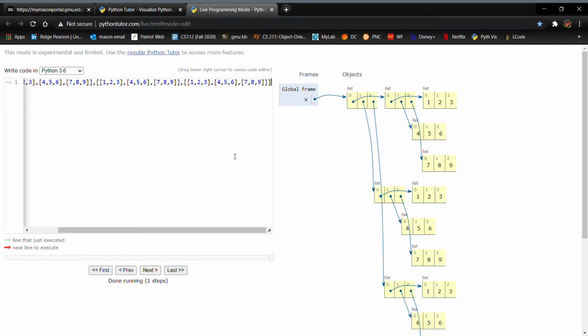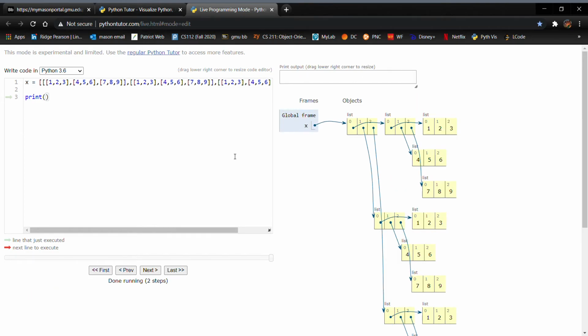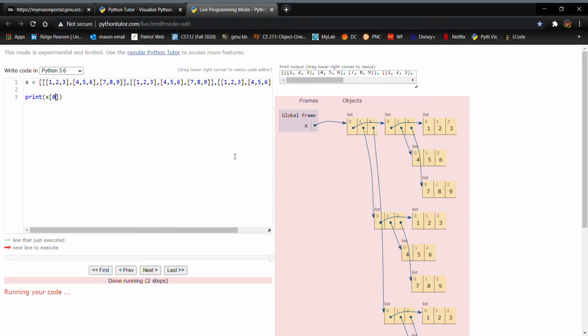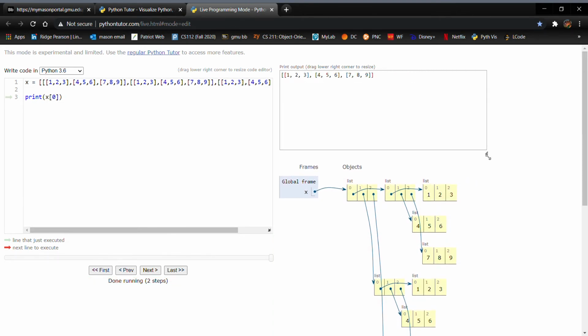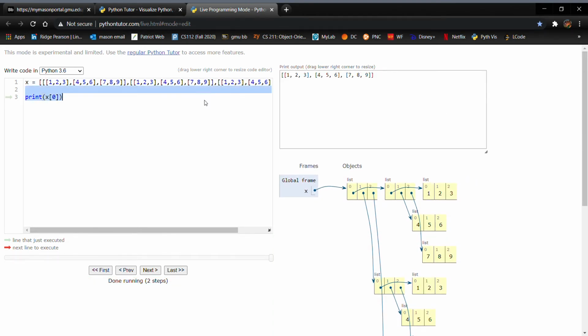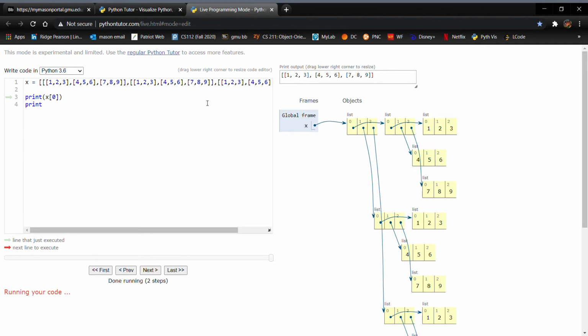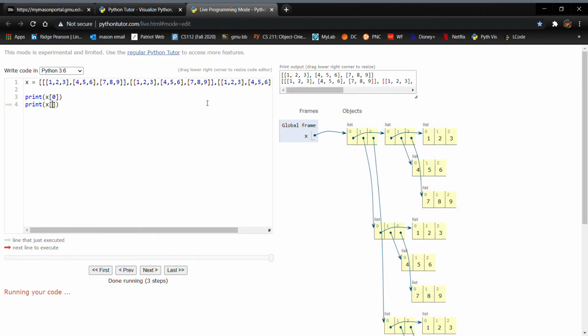So really quickly, just so you guys can see what you're working with, I'm going to print out the levels. So it's a three-dimensional list. So I'm going to print out x, 0. So you can see here, now it's a two-dimensional list like the one we were working with before. Then I'm going to print out, whoopsie daisy, x, 0, 0.